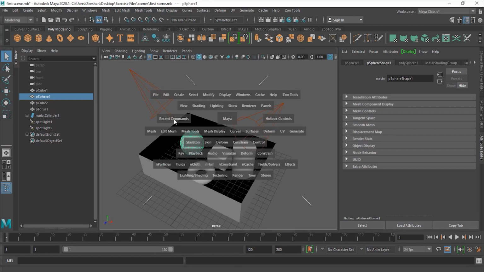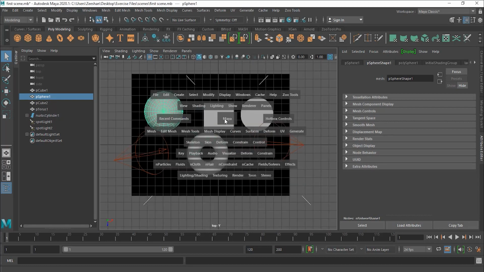Okay, we have recent commands. Recent commands means whatever you have done so far. I just opened the scene, so that means this is my recent command. Whatever recent commands you have, you will see here. Then you have different Maya options, like suppose if I want to go to the top viewport, I can go to the top viewport right now.